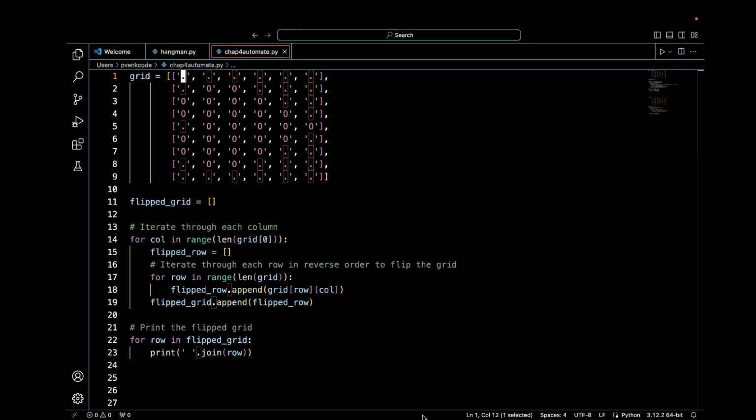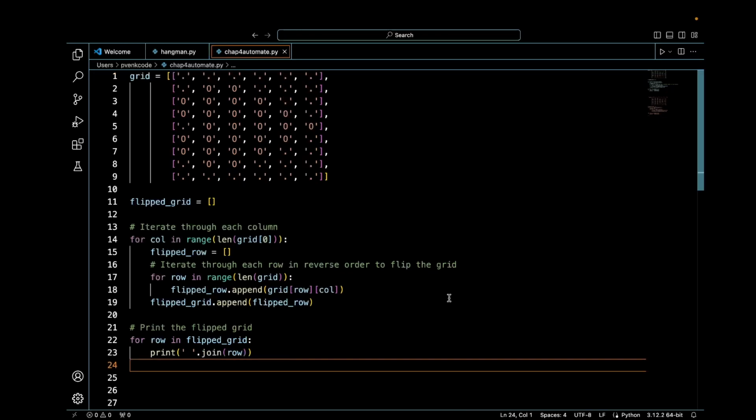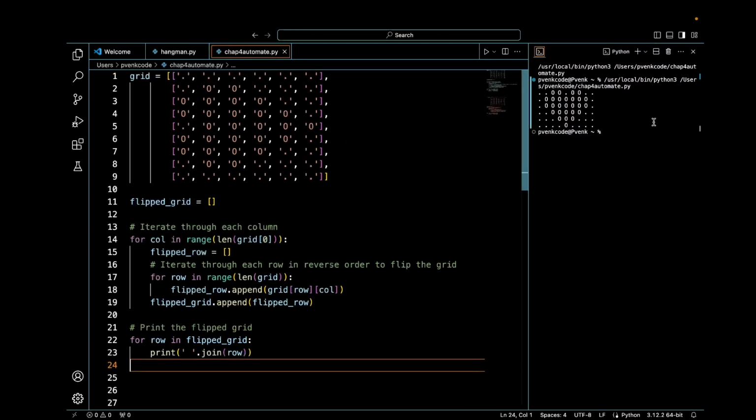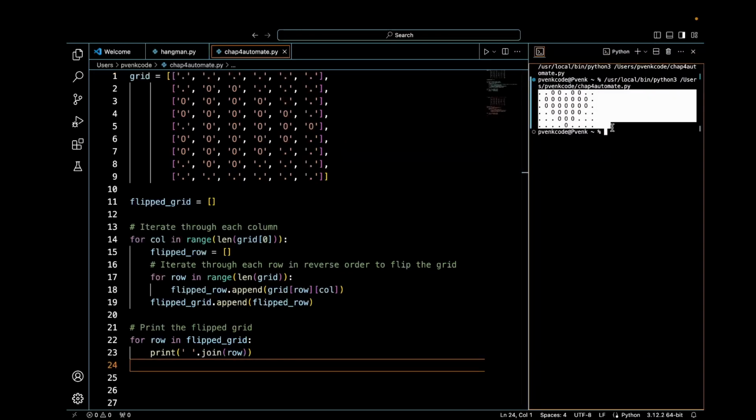Finally, we print this with dot join on the row so that it will not have any spaces when it prints out. So let's see this. The final output is this.